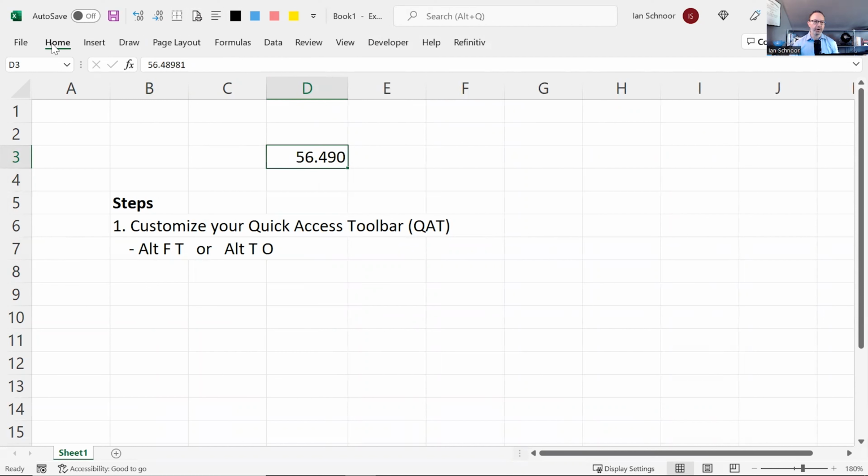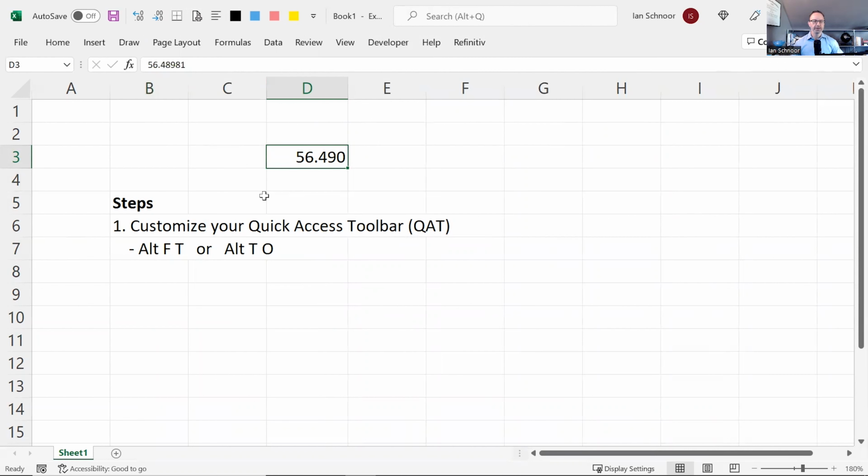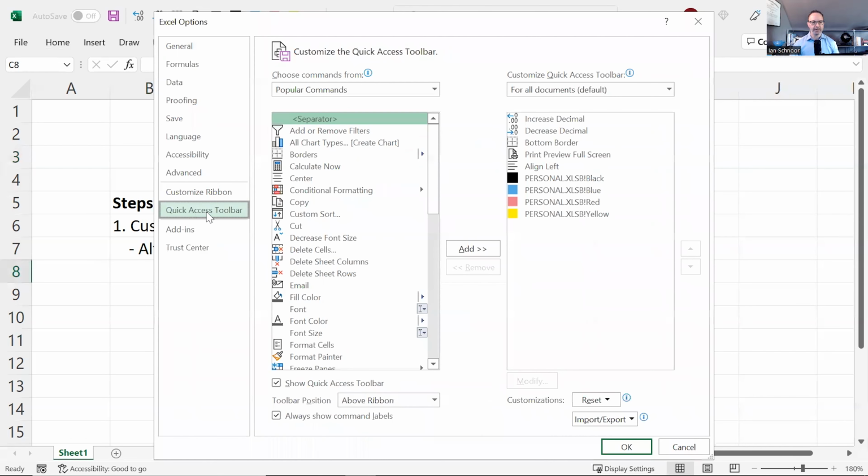Otherwise, you'd have to go to the home menu and click on the decimals, and it's just time consuming to do that with your keyboard. So that's the starting point: you need to customize your quick access toolbar, and you can get any features you want. You see, I've got the decimals, I've got a bottom underline, print preview. Anything that you do regularly, you should move to your quick access toolbar. So I like to put things in my quick access toolbar that I use all the time.